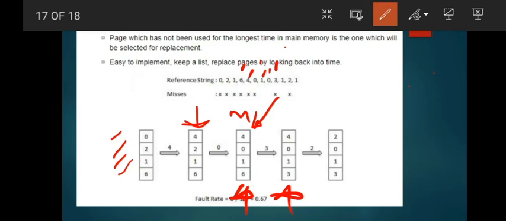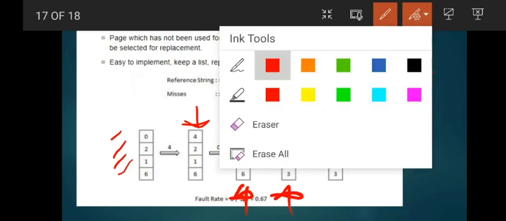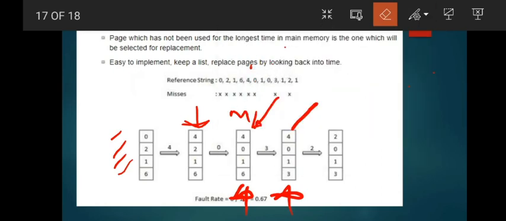And the next to be replaced is 2. So we will check your 2. In your main memory you have 4, 0, and 3 as the most recently used. So you will replace your 4, because 4 is the least recently used. So again, you have to replace 2.